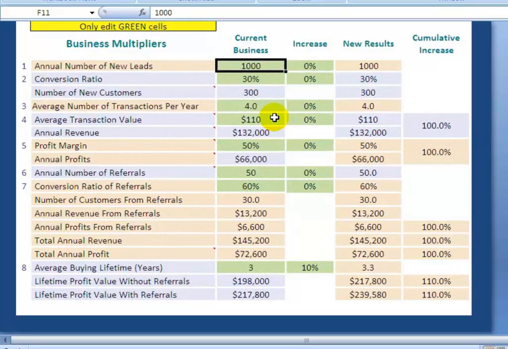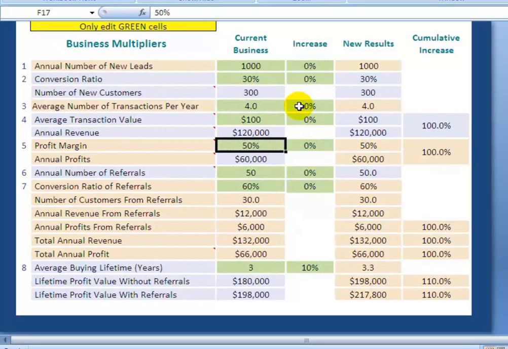So let's say we have 1,000 leads coming in annually. We're going to go down this left column here first. The conversion ratio, let's put it at 30%. You'll see 30% of 1,000 is 300. That's where that number came from. Let's put in 4 here. Transaction value, let's go with 100. And there you see the numbers change to correspond to the numbers I typed in.